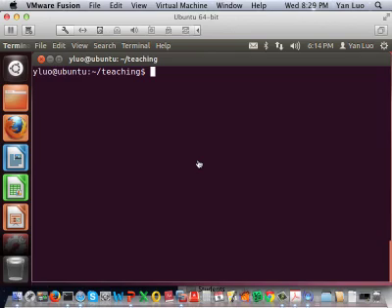So here I'm using a Linux box. You may have different flavors. This is a virtual machine, but on your desktop or your laptop you may have a native Linux, and the commands are the same or similar.